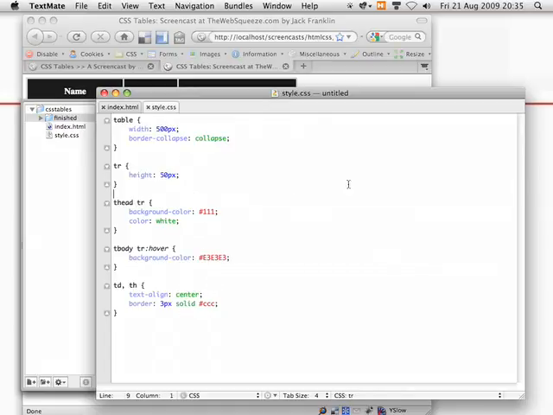But with the coming of CSS 3, we can do some pretty cool stuff with some advanced selectors. CSS 3 isn't supported in Internet Explorer as of when I'm recording this, but Firefox 3.5 and Safari 4 are supporting it. So if you're looking at this in Internet Explorer, you won't see this effect, but if you are in Firefox or Safari, you will.